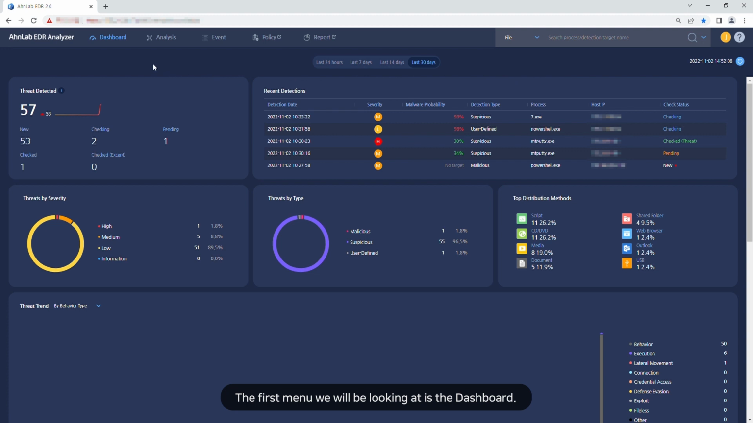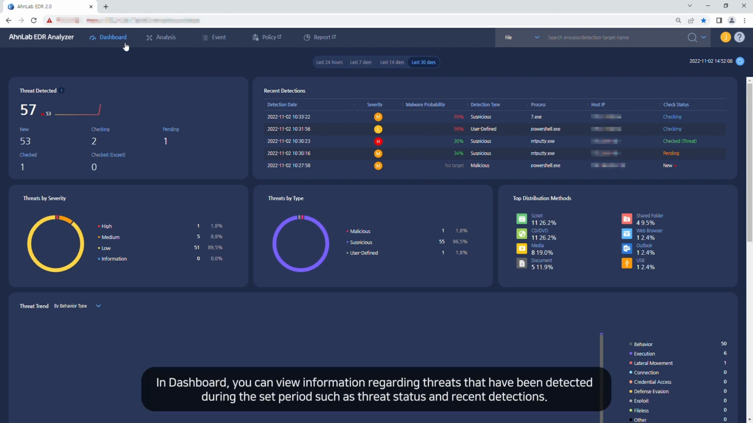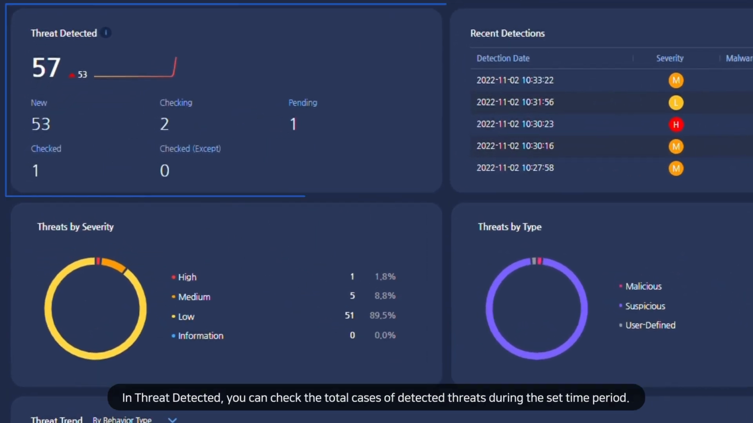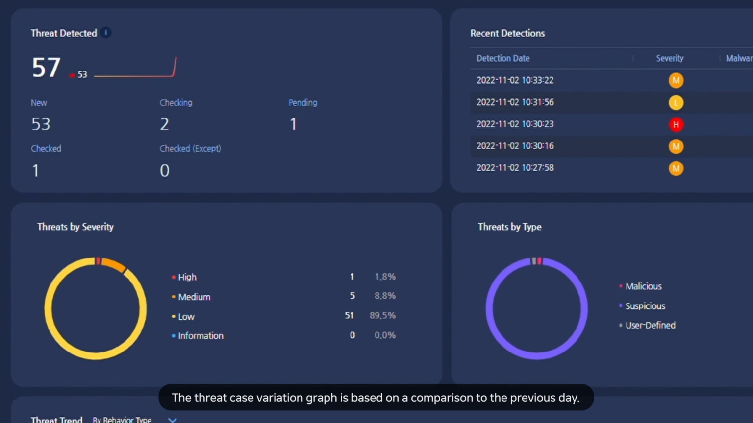The first menu we will be looking at is the dashboard. In Dashboard, you can view information regarding threats that have been detected during the set period, such as threat, status, and recent detections. You can select a range of time from last 24 hours, last 7 days, last 14 days, and last 30 days on the Inquiry Period section of the dashboard screen to see information within your desired range of time.